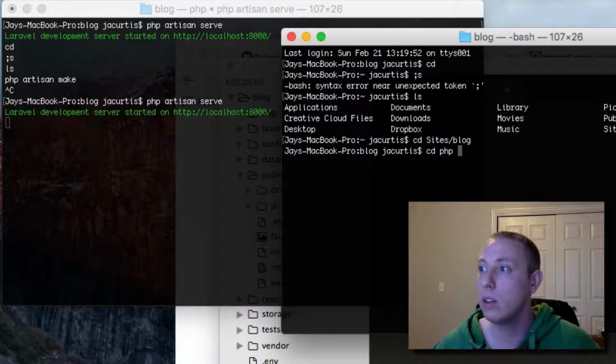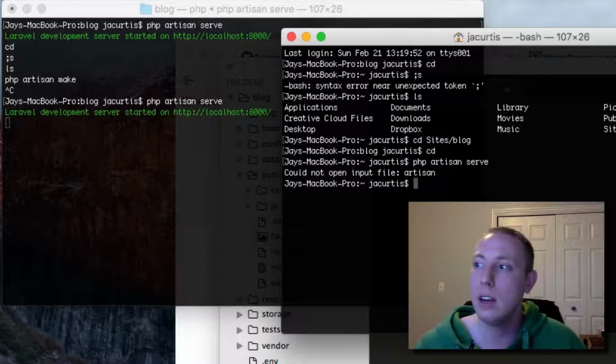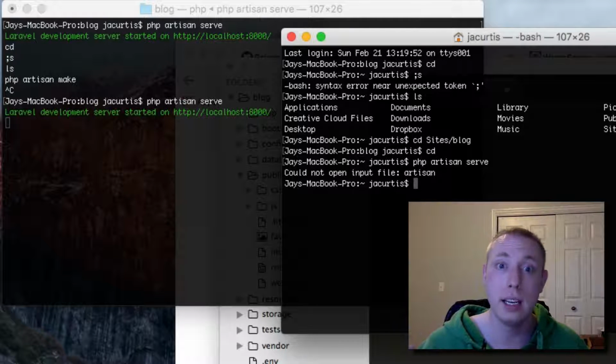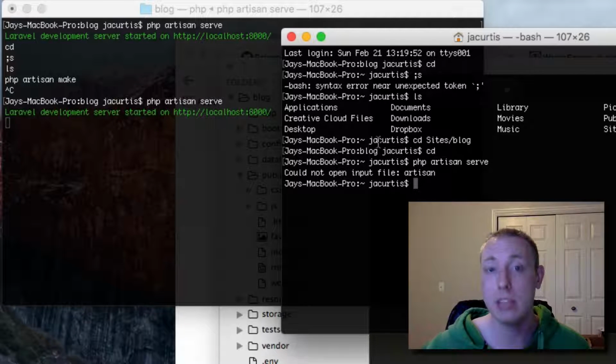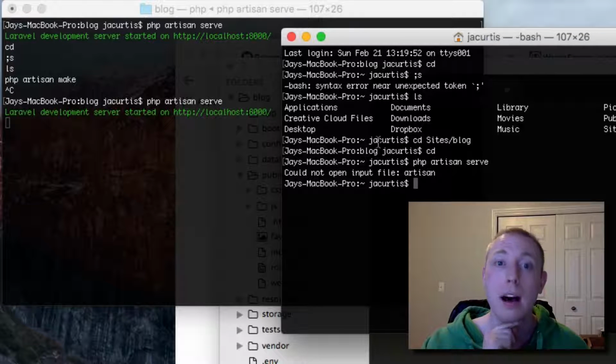If you don't, let's just go here. I'm going to do CD, and then we'll do PHP Artisan. We'll just do Artisan Serve, and you can see here that it says it can't find it. Well, that's because we're not in the right folder. We need to get into the folder that has our Laravel project, and that's why it's not working. So if you see that command, that is what is happening.